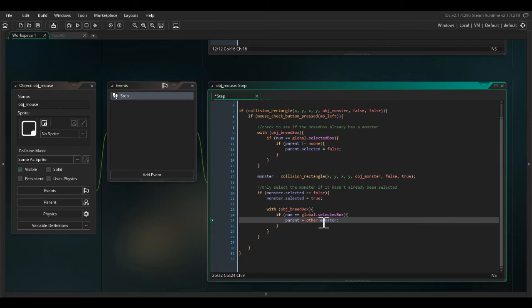Now we have to type other.monster, because when you do a with statement, it's the same as typing this code inside obj breed box, and that's why we can type none and not obj breed box.none. And because this code is basically inside the breed box, if we want to reference this monster variable, we have to use other, which says that we're now going back to the instance that called the with event in the first place. Okay, so now we have typed that. Let's test it and make sure it works.